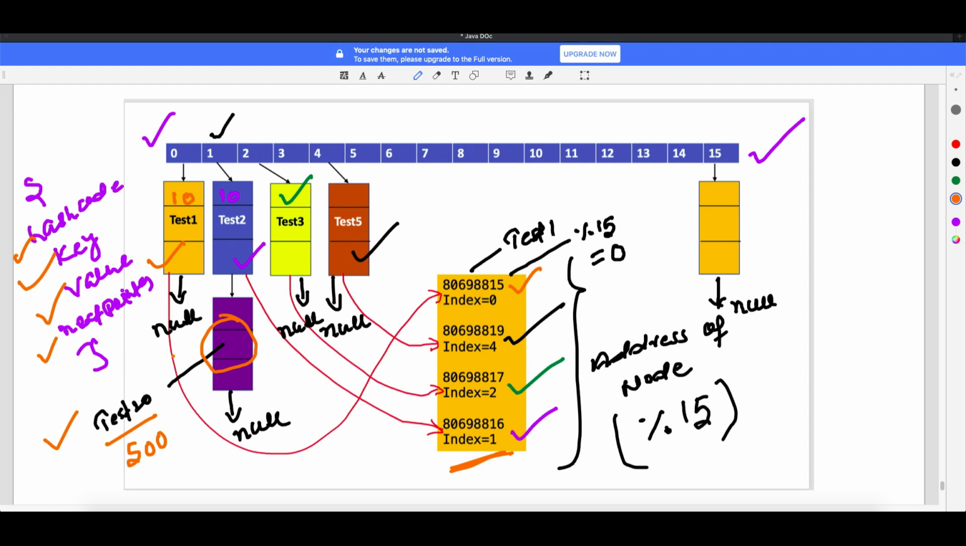Clear? You got the internal implementation of how HashMap works internally when you do put and when you do get. So with this, guys, I will close the video. From the next video onwards, I will start with the coding part. Thank you, guys. Thank you for watching this.